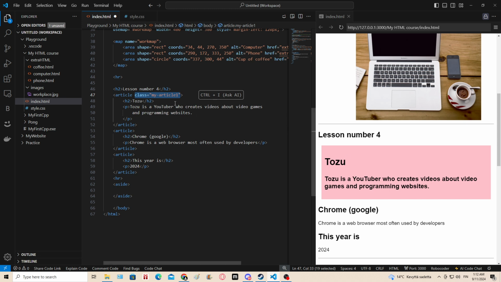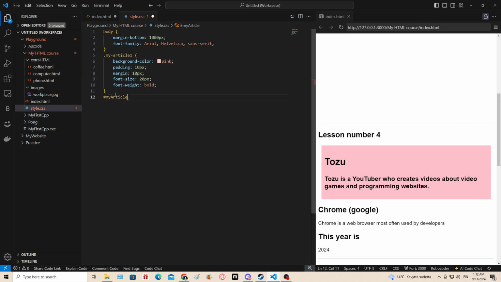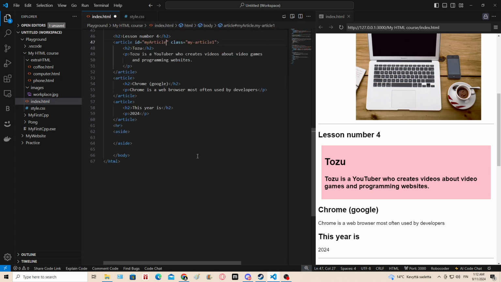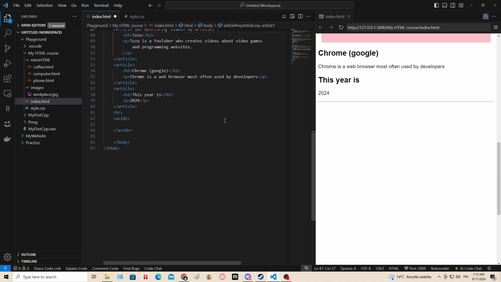Anyways, we can add styles by classes, and we can also do the same by IDs. For example, if the ID was my-article, then I would just go to the CSS file, type in a hashtag, which selects an ID, and my-article, and I would type in whatever styles I wanted. Anyways, we already have them over here, so I don't have to do that again. Alright, let's go to the aside element.